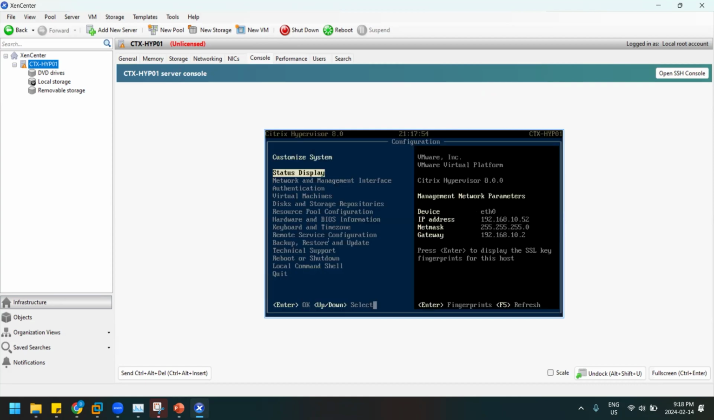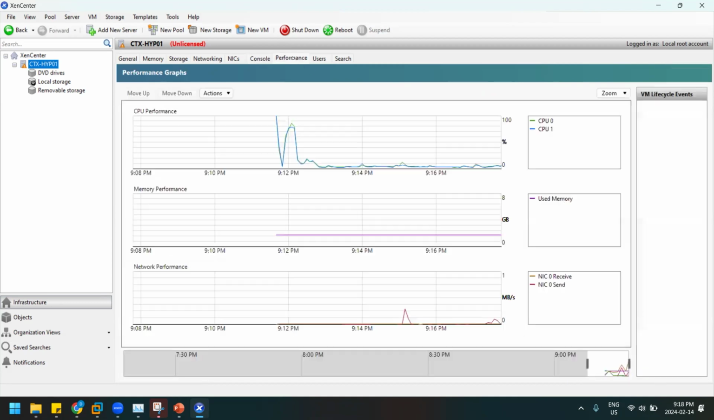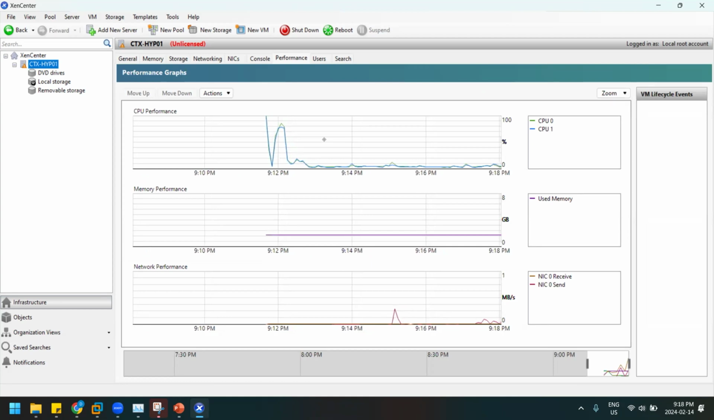And if you want to monitor it, you can go to the performance tab. Click on the performance tab. It will show you the hardware utilization of your hypervisor, how many VMs are running, whatever the resource utilization is. You can take a report on a weekly or monthly basis for your hardware utilization.